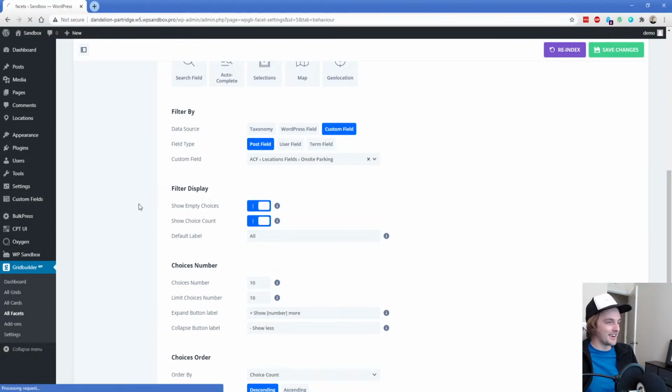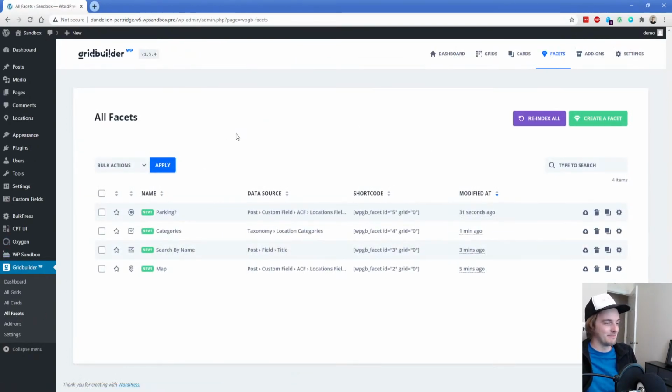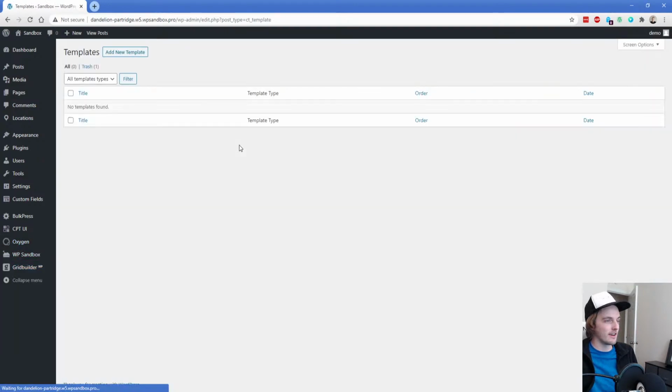Okay, so we have all of our facets. Parking, category, search by name, and map. Is that all I got here? Yes. So now we are ready to go create our Oxygen archive template.